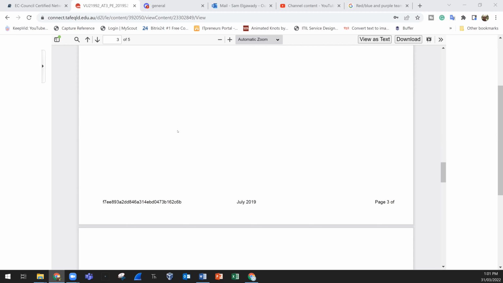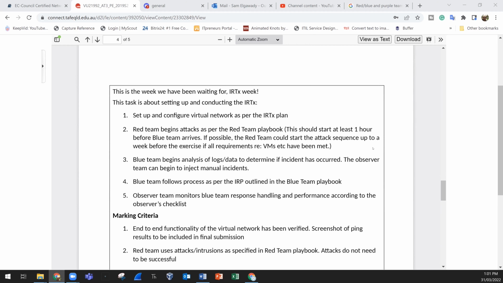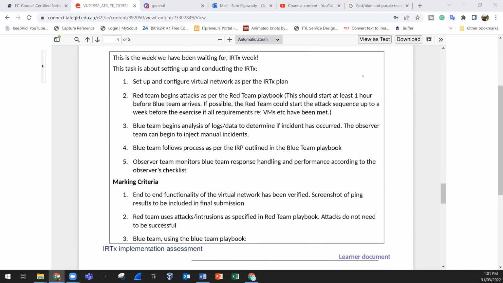Part 2, IRTX week. Here we will do the following. This task is about setting up and conducting the IRTX. So set up and configure the virtual network as per the IRTX plan. Red team begins attacks as per the red team playbook. This should start at least 1 hour before the blue team arrives. If possible, the red team could start the attack sequence up to a week before the exercise, once all requirements, virtual machines, etc. have been met.